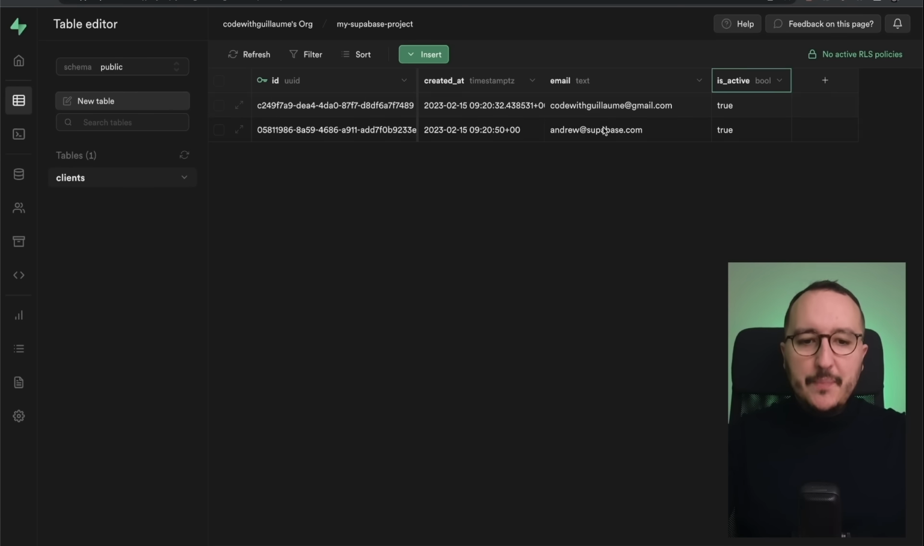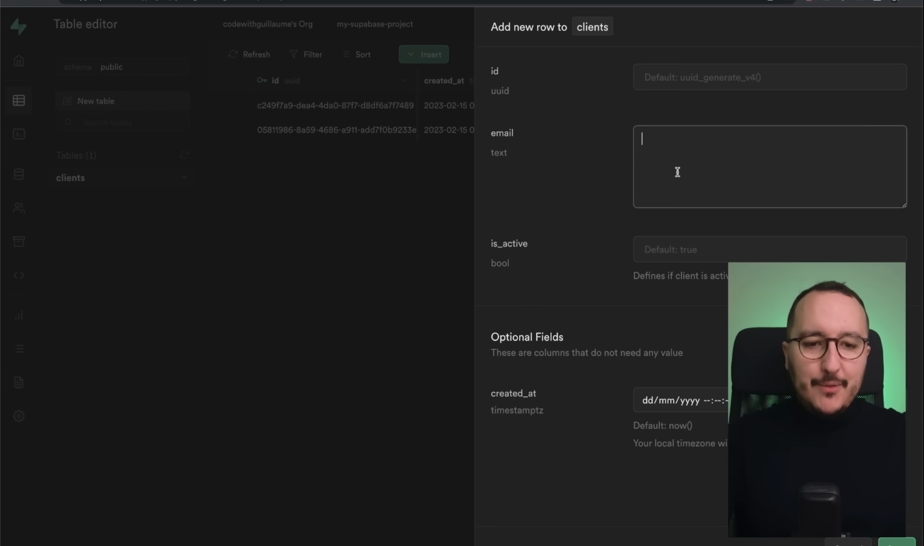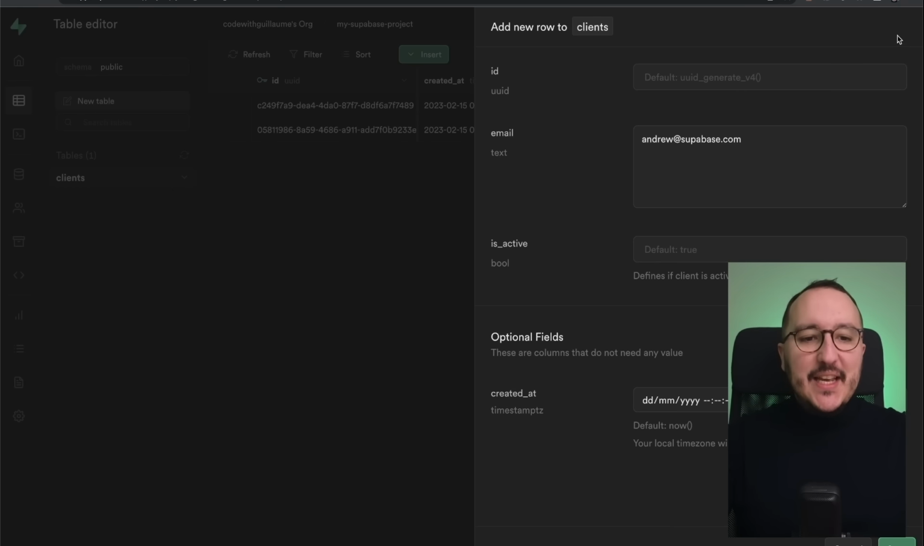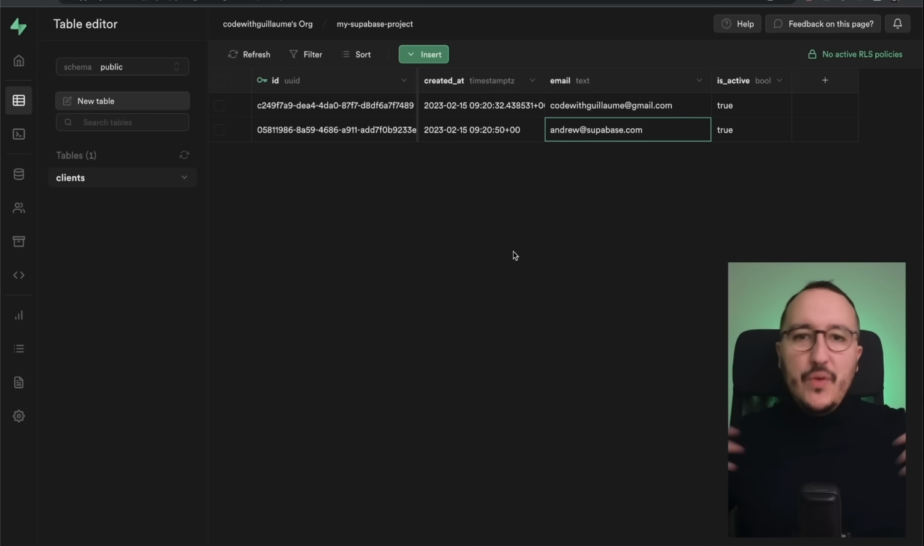All right, good. Now let's say that I'm going to try to add a new client, but with the same email. I'm going to click here. I'm going to type this, and when I click on save, I got another error, which is totally legit. It violates the unique constraint client email key because Andrew is already existing inside my database. Okay, we've got the table clients.